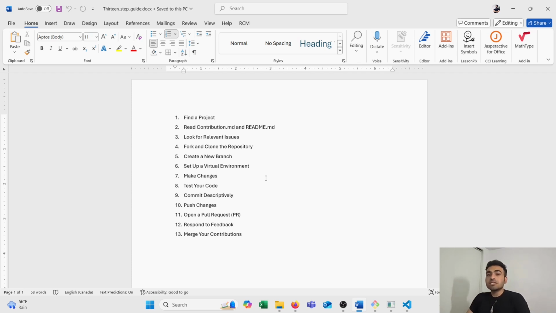And the last step is merge contributions. Again, you usually don't do anything in this step because that is done by the maintainers, but that's usually the finish line. And that is a very good feeling to have your code being a part of a larger repository that is used by thousands of people around the globe.